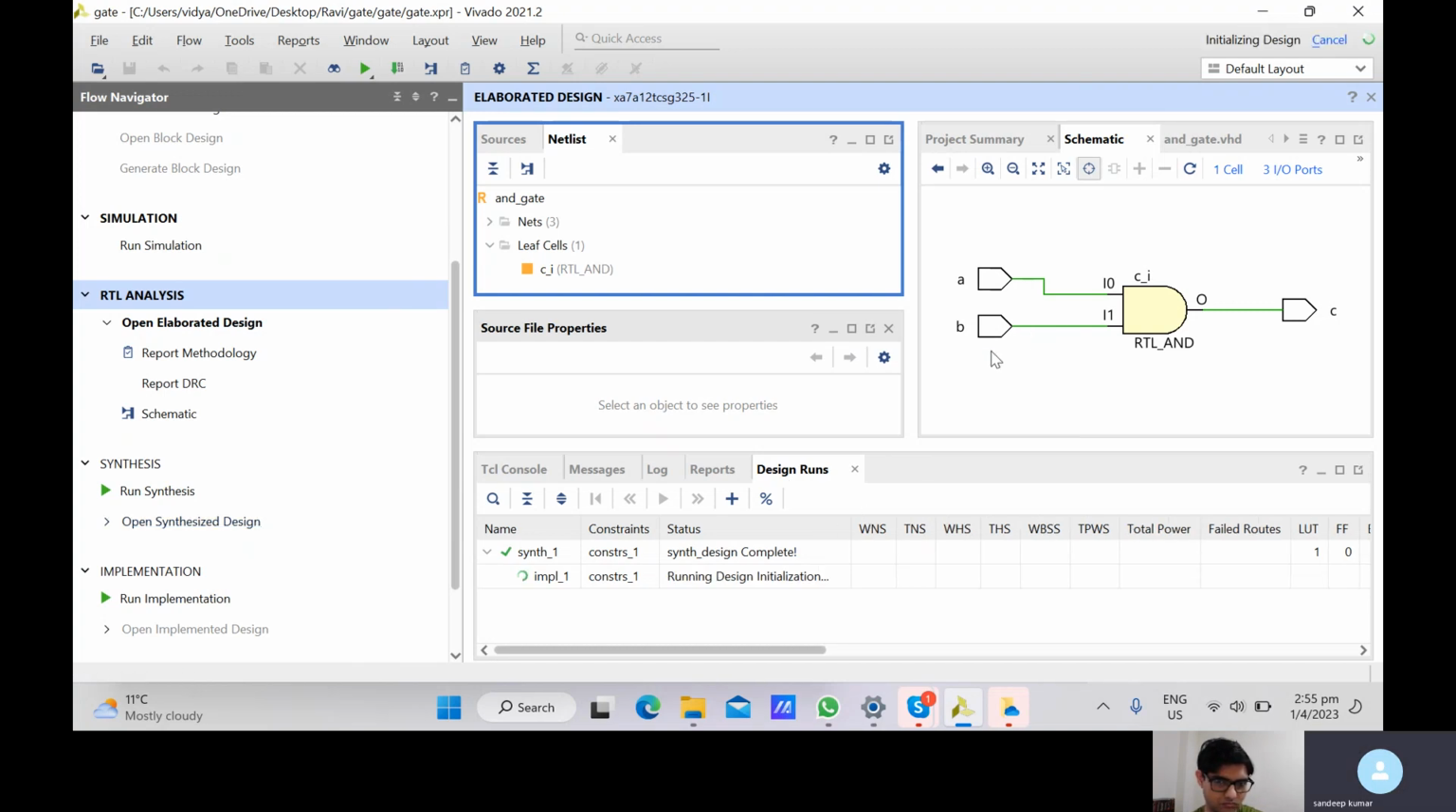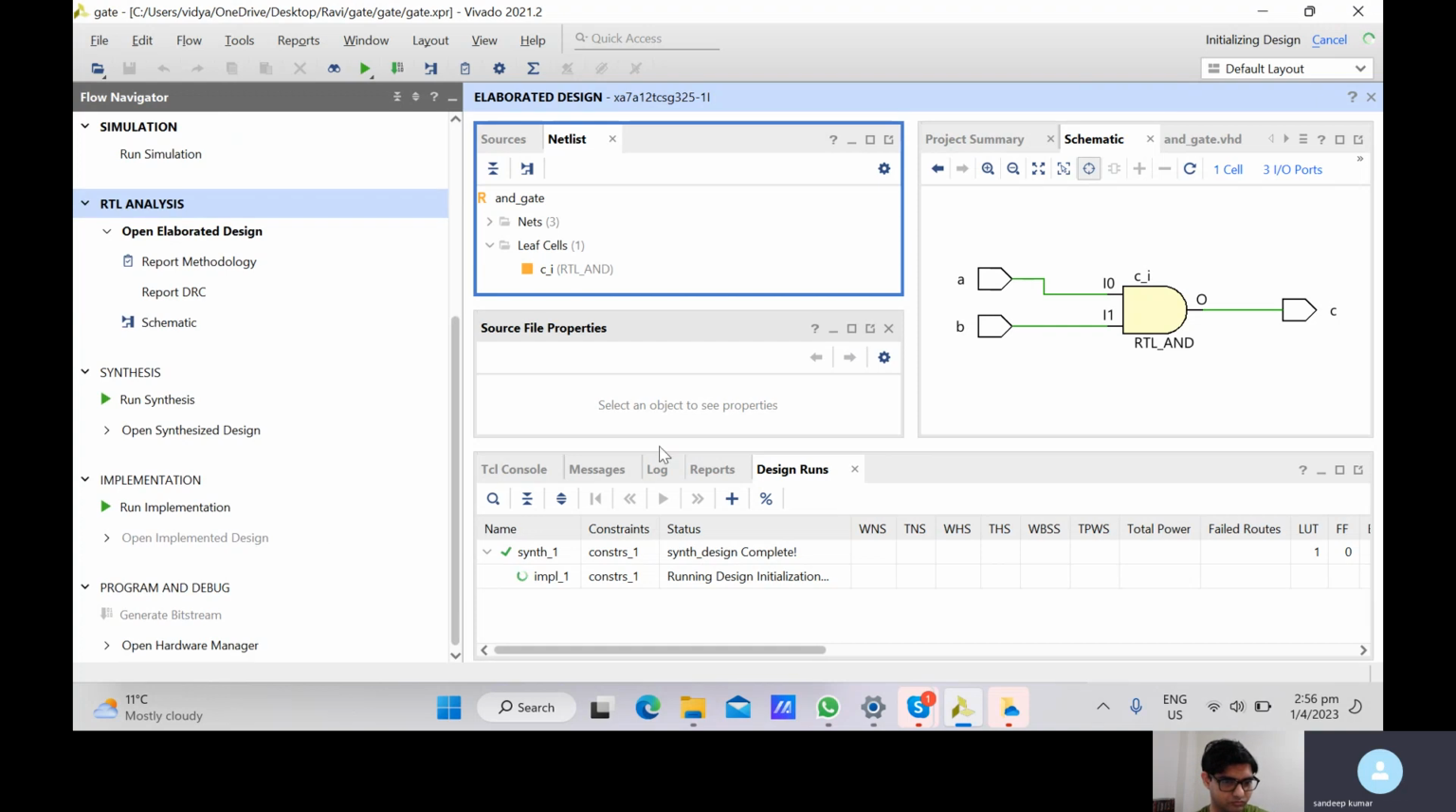and it will automatically map it. It might give an error also, because it may say you don't have a constraint saying where to map A and B and C. Maybe by default it may map it. I'm not sure if it will give an error or not. It may give a warning, because there is no constraint in the design now. So it is doing the mapping automatically.